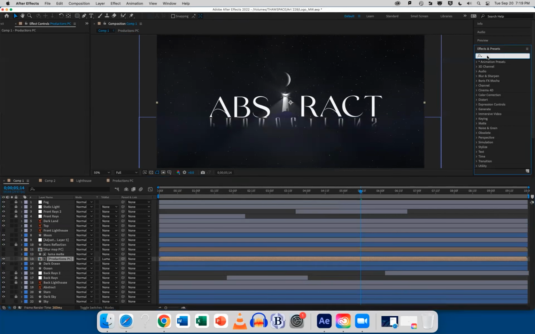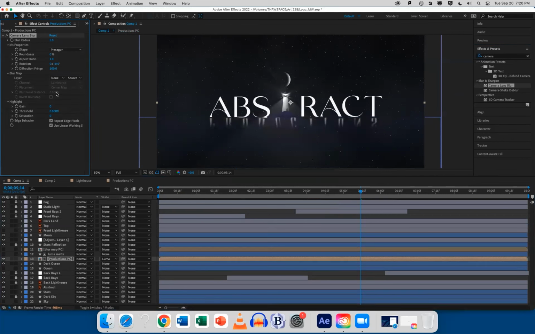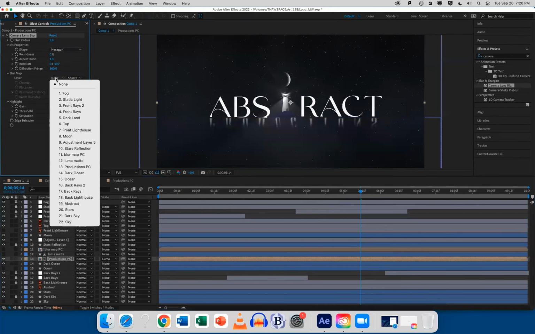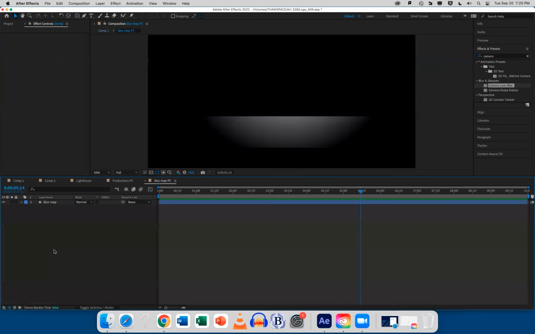So here I'm going to try camera lens blur on our pre-comp. Okay. Oh, we're not done yet. Blur map. We're going to use our blur map right there. I'm going to use effects and mask. And we can adjust the blur. So look at what's happening here. What this is telling me is I need to invert this.